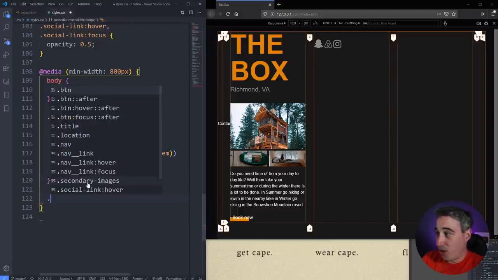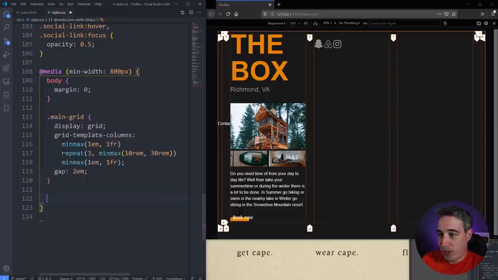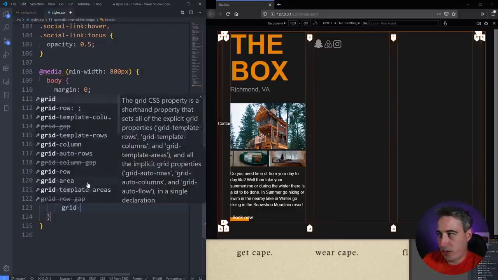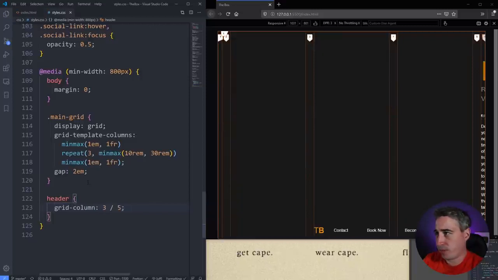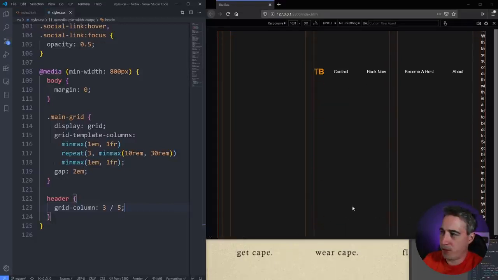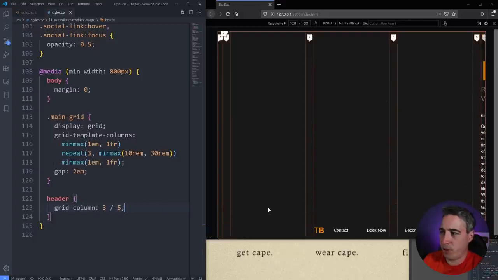So let's start placing stuff on my grid. The first thing we have is my header, and we'll do header grid column of 3/5. That's all the way down here. And that sort of broke everything. Anyway, let's keep going and see what ends up happening. Ooh, I just realized something. I'm going to have to do a 2/5, and we're going to play with that a little bit. Okay, so header is there.